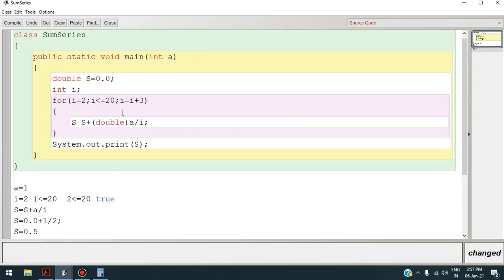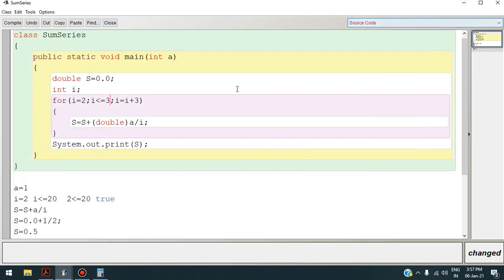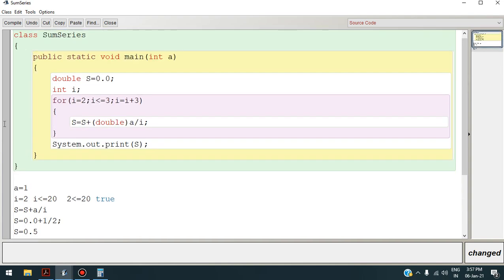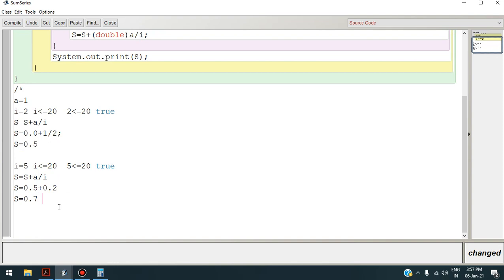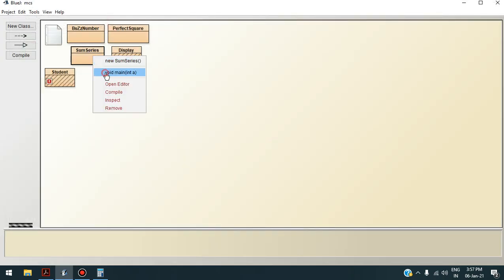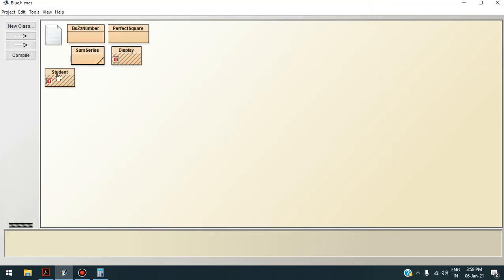So if I use 3 here instead of 20, then we will be able to add only the first two terms of the series, and the resultant will be 0.7. Let us make this a multi-line comment: slash asterisk symbol, then we will close it with asterisk symbol slash, to make multiple lines a comment. We will run this code and type 1, and it gives us 4.0.